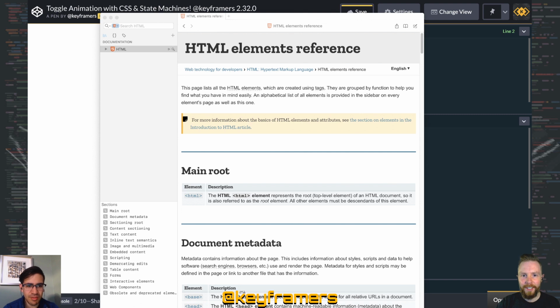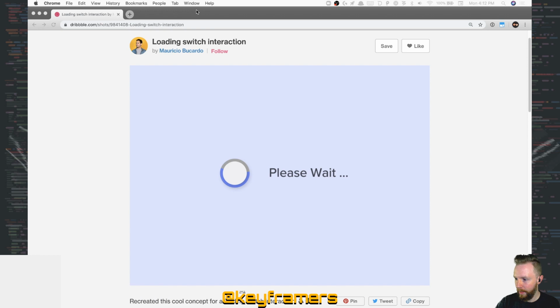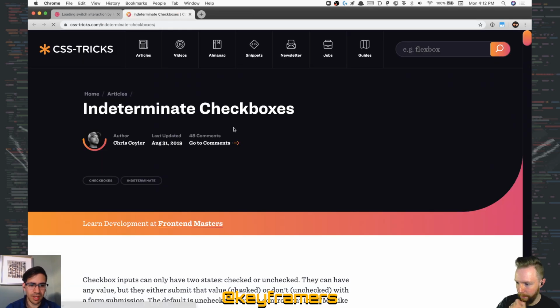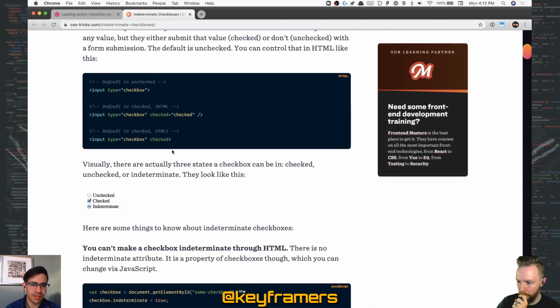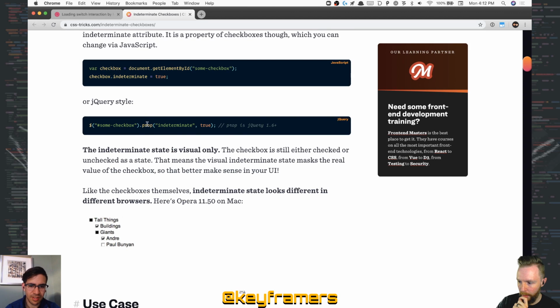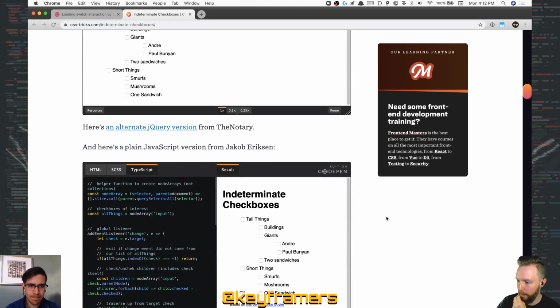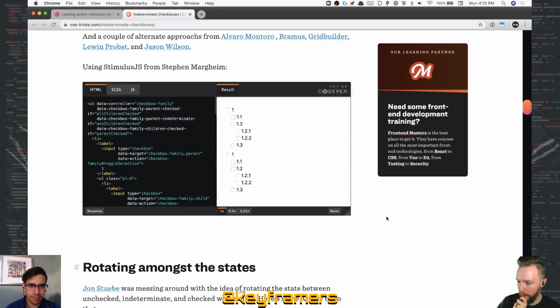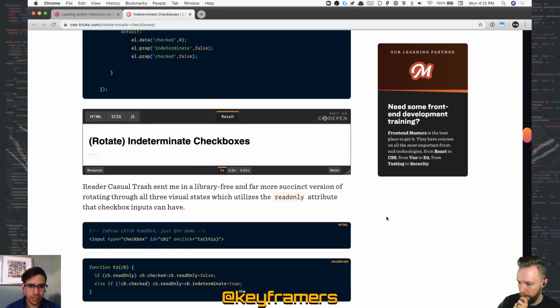So you could set it in JavaScript by just doing checkbox.indeterminate equals true. And then I wonder if there's a way, this determines whether we use this or not. I wonder if there's a way to target this using CSS. Can you target indeterminate? jQuery prop indeterminate. So it seems like it is an actual attribute that's on there, not just in JavaScript.